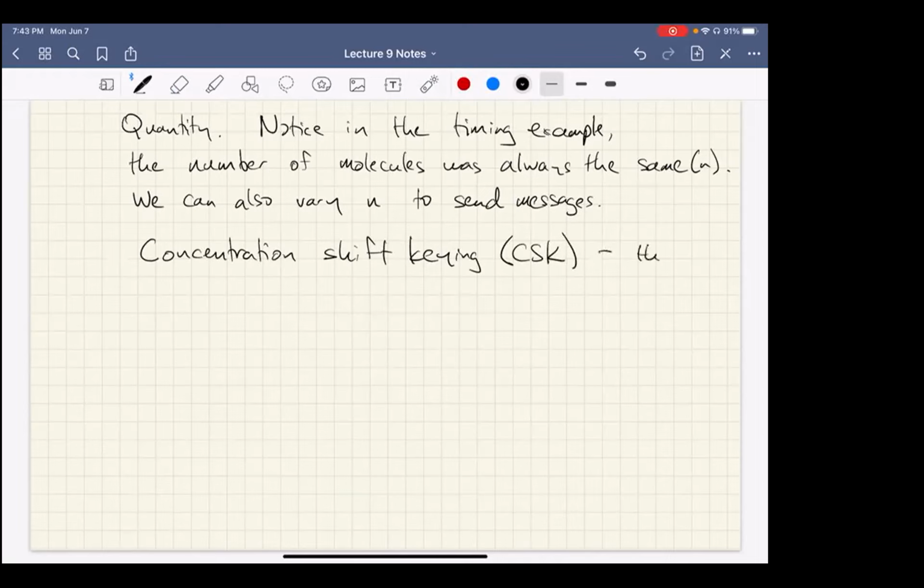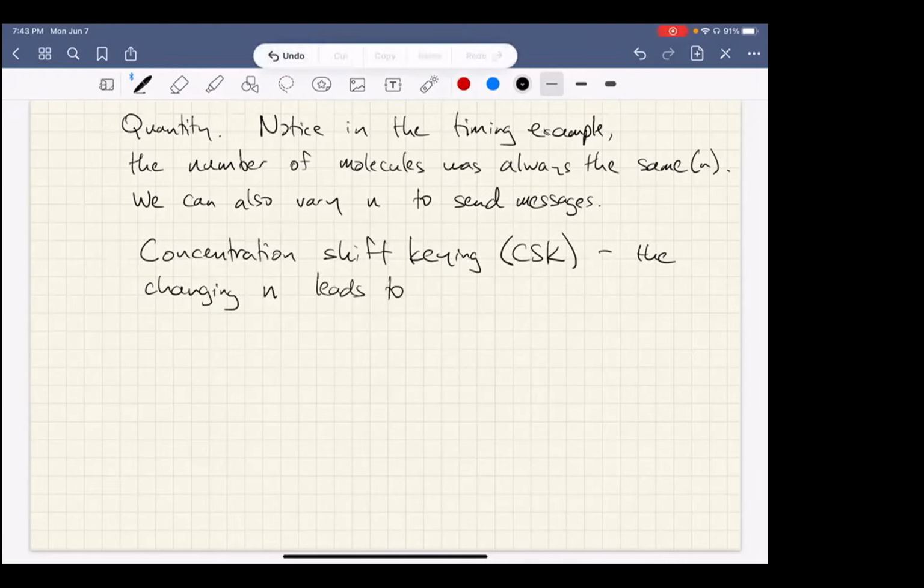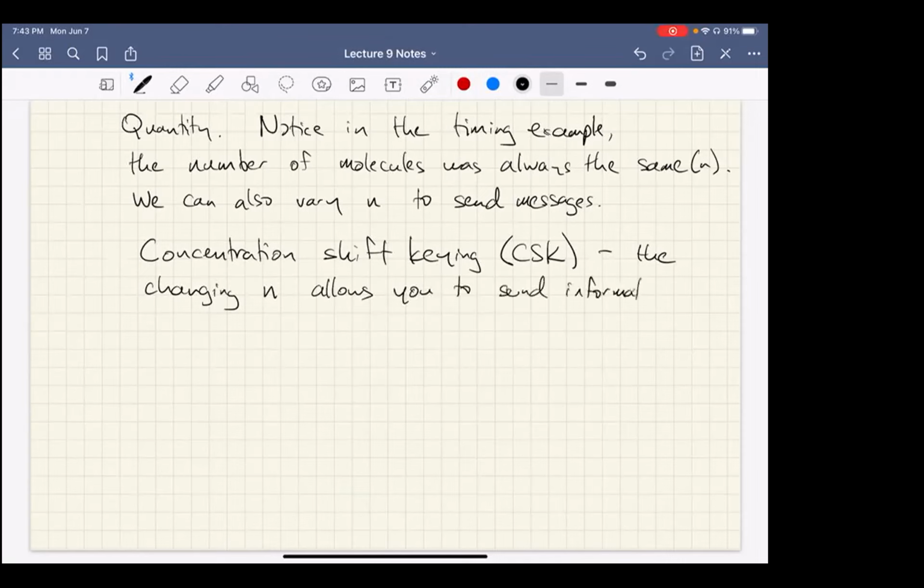Because the changing value of n, let me be more precise, changing value of n leads to, or allows you to, send information, but n changes the concentration.